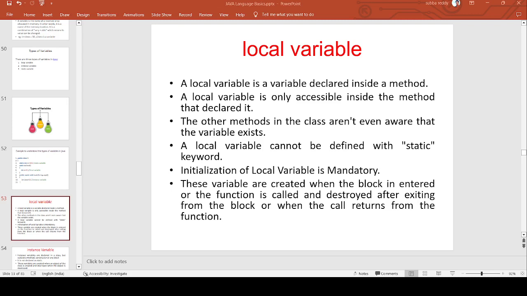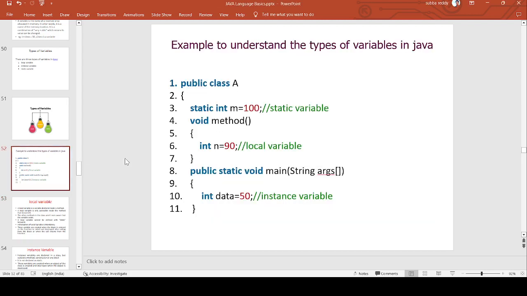A local variable is a variable declared inside a method. We will see it in the program. Here it is a local variable which is declared inside a method. The name of the method is method. Inside this method there is a variable. It is named a local variable because whenever a variable is inside a method, it is known as a local variable. You can use this variable only within this method.